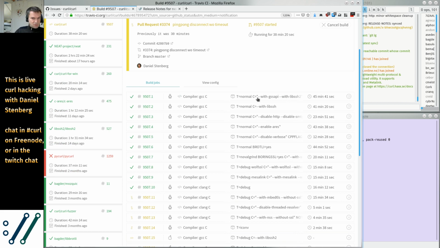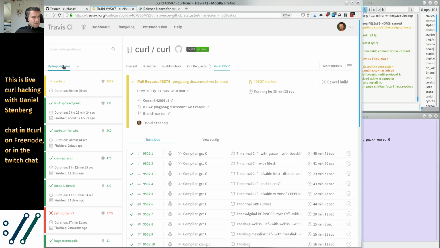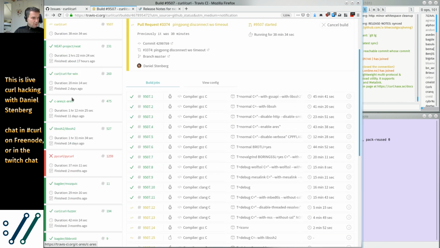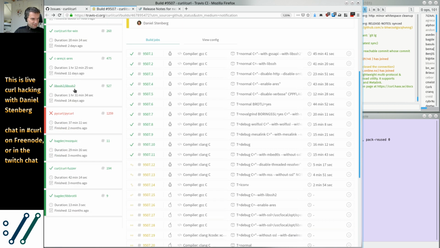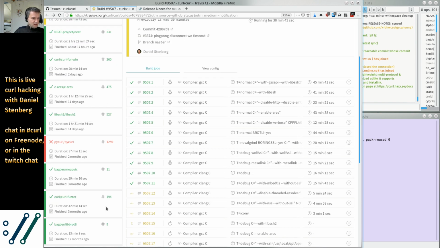Let me just zoom out a little bit more. These builds on the left column are my repositories. They're actually repositories that I have access to, so you can see a bunch of different projects here. If I wasn't careful, I could show you something that I shouldn't, but they are all open source projects that I have access to that run Travis. So I'm a member of the PyCurl project on GitHub and on Travis apparently.